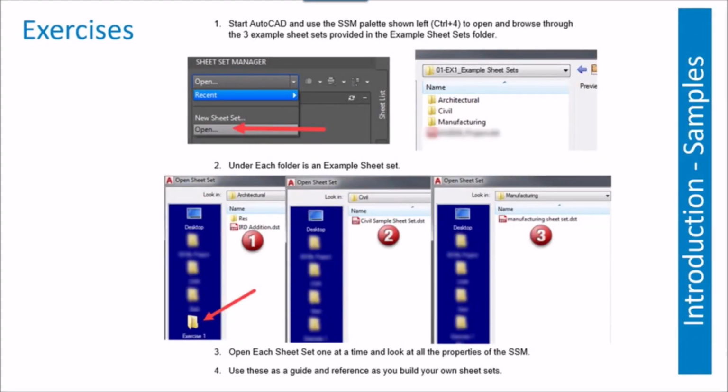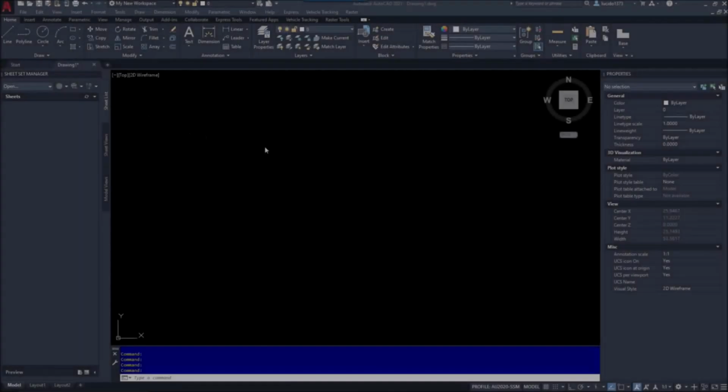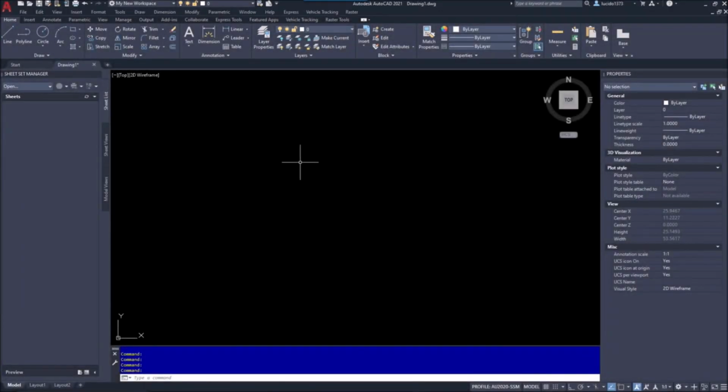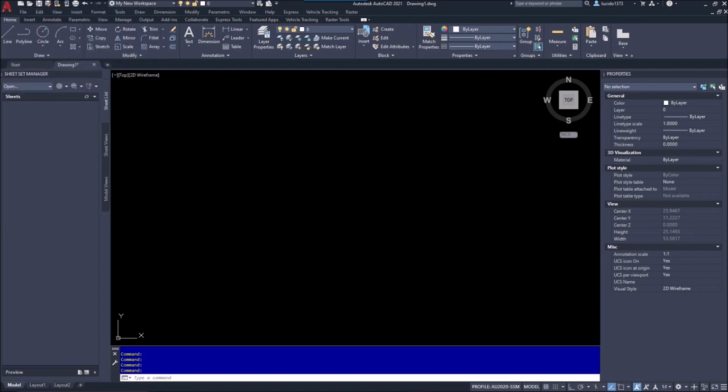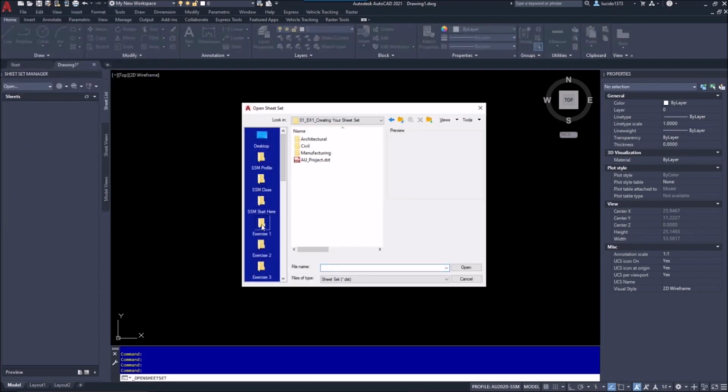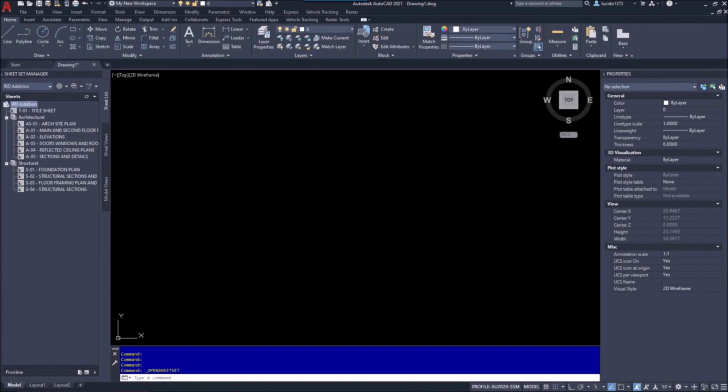Now that we have our profile loaded, we're going to go under the 01 Exercise 1 folder, and we're going to review a few sheet set examples provided by Autodesk. Autodesk provides us with several examples of sheet sets, and those have been placed in the Exercise 1 folder. So if I go to File, Open Sheet Set, and I can do this several different ways, and if I move over to my Exercise 1 folder as shown here, we have Architectural, Civil, Manufacturing. We'll just stick to the architectural one and select IRD Edition. We're just going to bring up a sample.